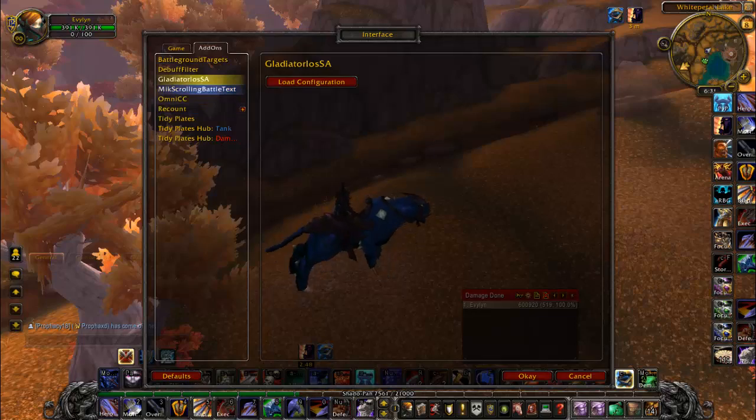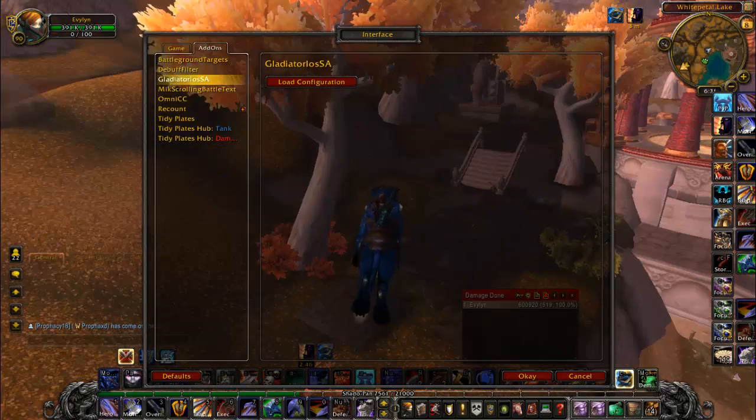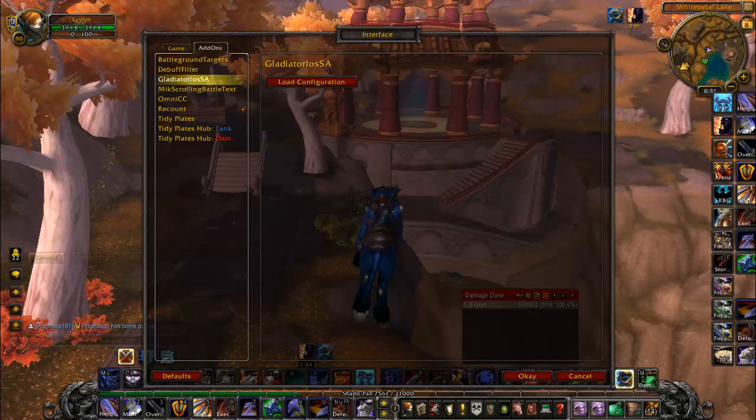So the next add-on is Gladiator Lossa, and you don't actually have to do anything with that add-on. All you have to do is put it into your folder and it will do the work itself. What it basically does is tell you when someone's used a trinket, or if they use dispersion, or if they pop CDs or anything. It's quite handy. It's really good for arena as well.